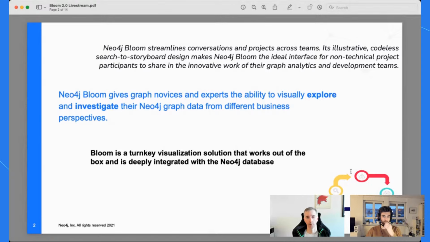That's another point about Bloom, is that it works out of the box. It comes with Neo4j, and you don't need to do any special configuration. There are a lot of use cases where developers will build their own graph visualization for a project or a product they're building, and Bloom might be useful in some contexts to avoid having to do that, depending on exactly what you need.